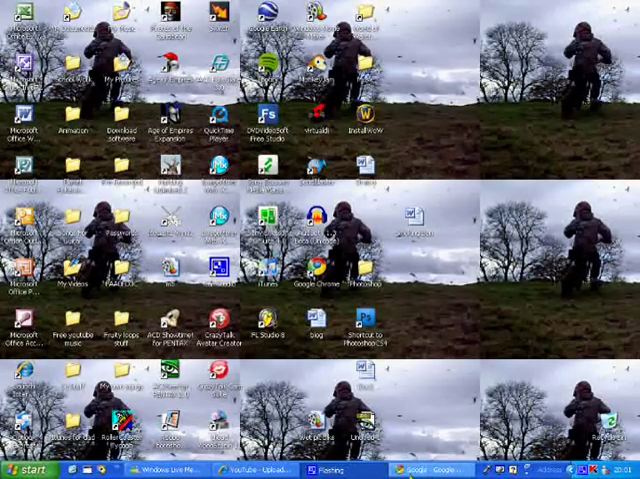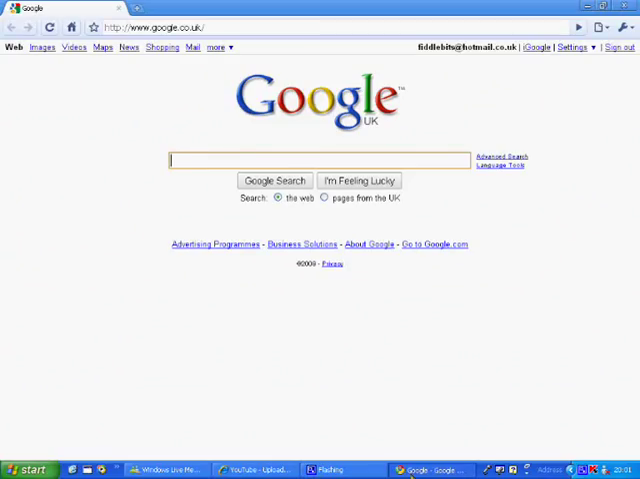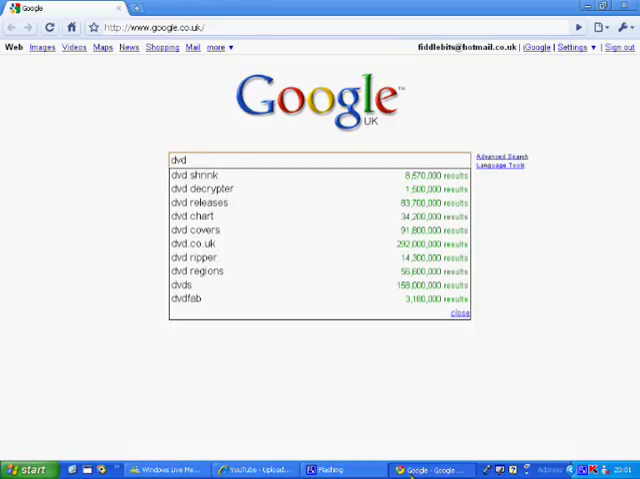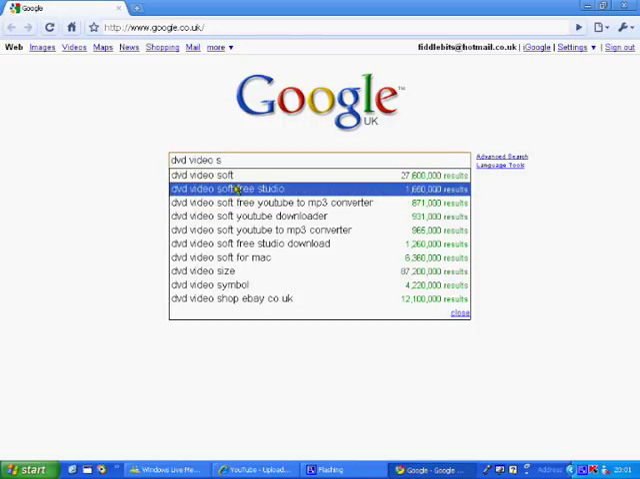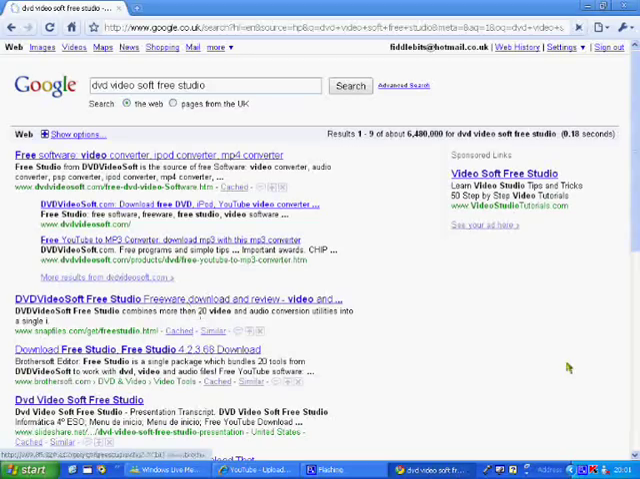You're gonna want to go to DVD Video Soft. There it is. Free Studio. So now we go to Free Software, Video Converter, iPod Converter, MP4 Converter. There's many ways to get songs.